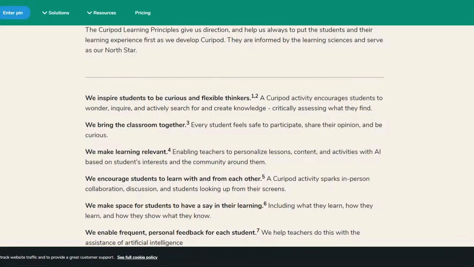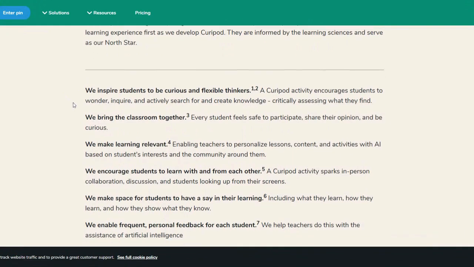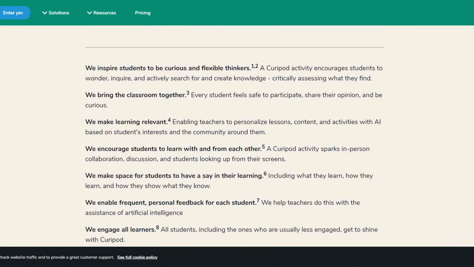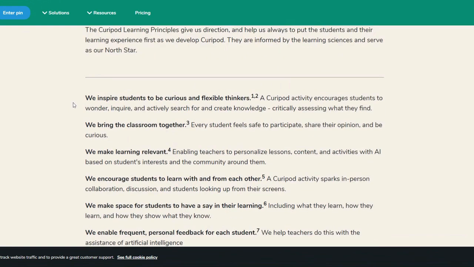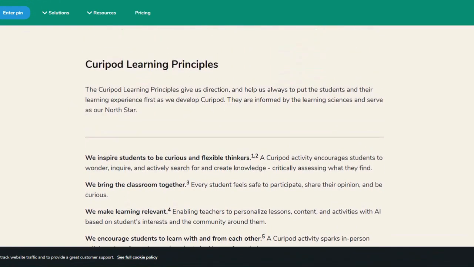They have 7 standards or principles which they go by, and it's what really brings this program to light. Some of those include inspiring students to be curious and flexible thinkers, making learning relevant, encouraging students to learn with and from each other, and making space for students to have a say in their learning. What I love most about this program is the student involvement and piquing their curiosity, which, by the way, is how they came up with their name. Students are engaged like never before with this site. So let's dive into Curipod a little more.